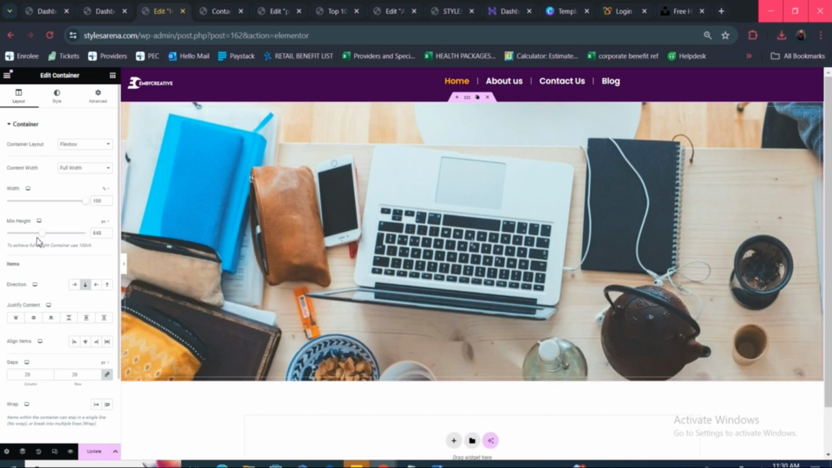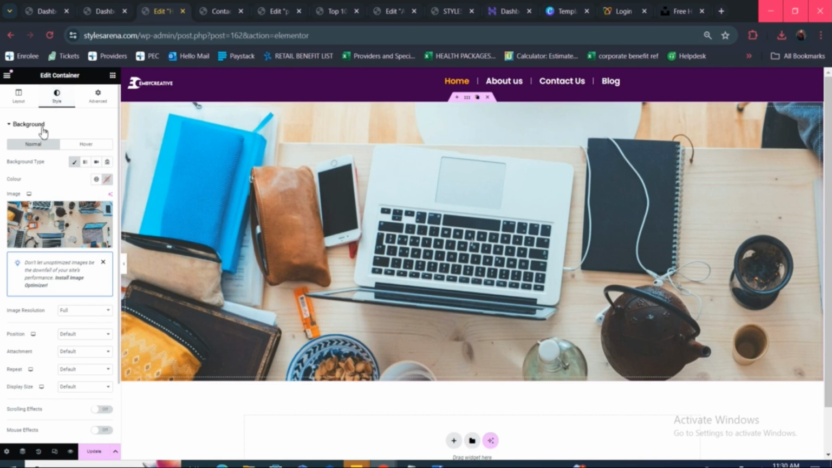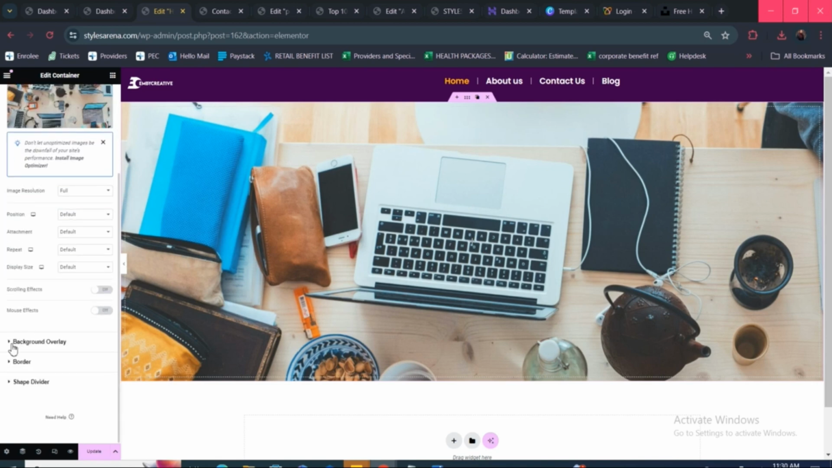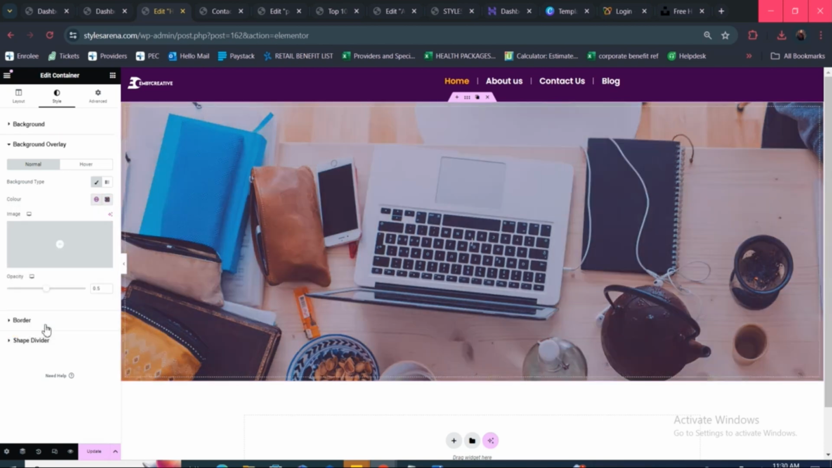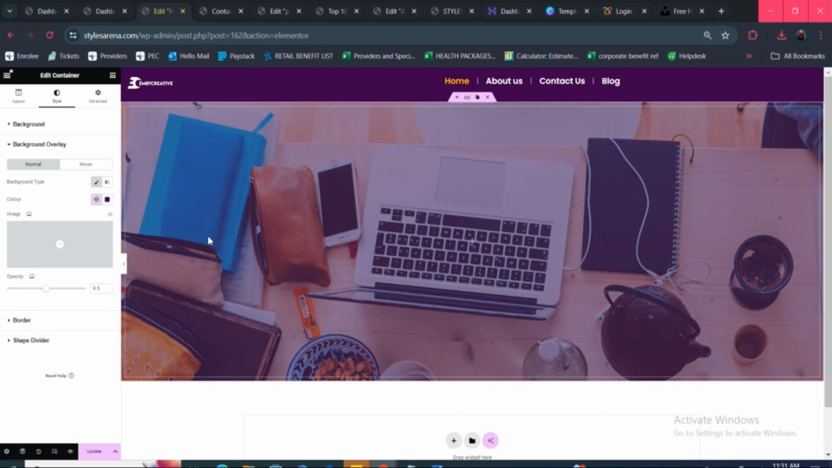Okay, this is good. So I want to make my background have a dark overlay. How do I achieve that? I will go to styles here, and then I'll scroll down. I'll go to background overlay. I'll select classic. Now I'm not choosing any image here, I'm just going to change the opacity to make it darker, but I want to use a color, so I'm using dark purple, so that it will blend with what I want to use.